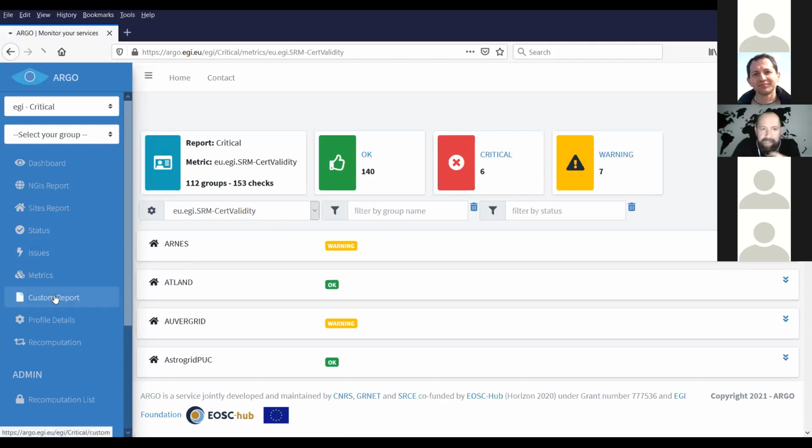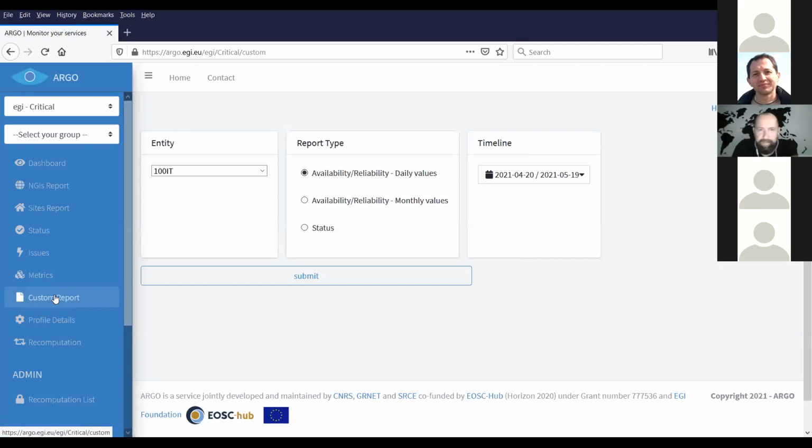And then there's a custom report where you can further define what you want to get in your report, the timeline, and what kind of report type you want. A recomputation is in case somebody messed up something. So somebody didn't update the CRL and the whole CA was gone and the whole country went black, and you don't want to say this was critical, you just want to exclude it from the report. So you can click there and say, oh, please go recompute for that period.